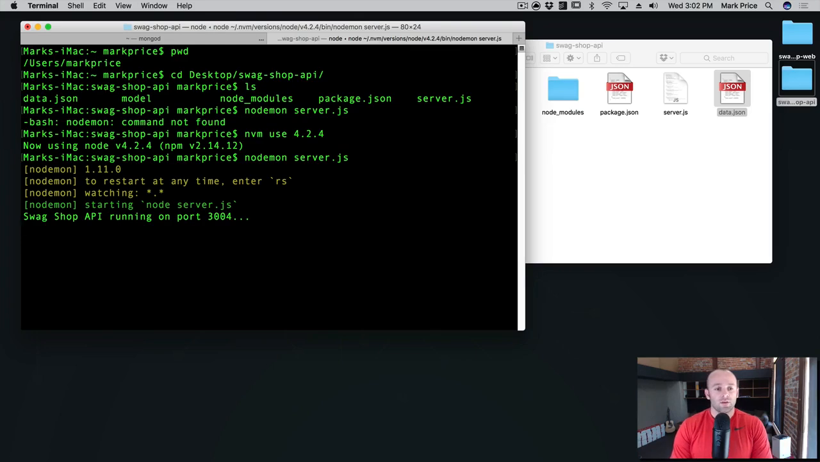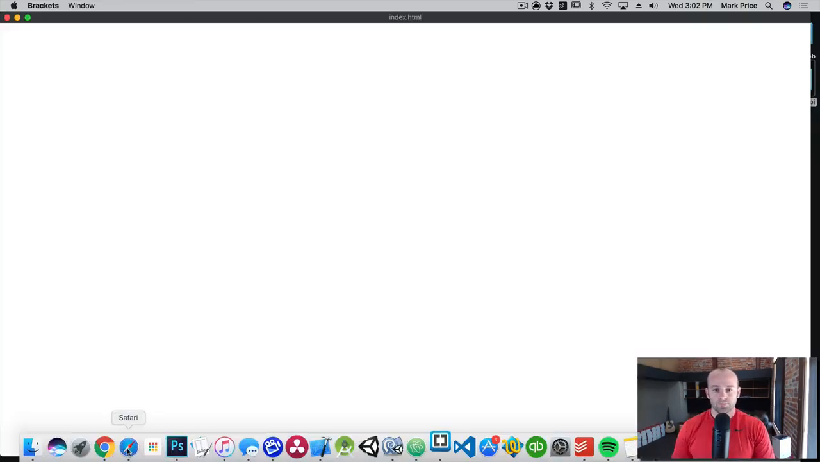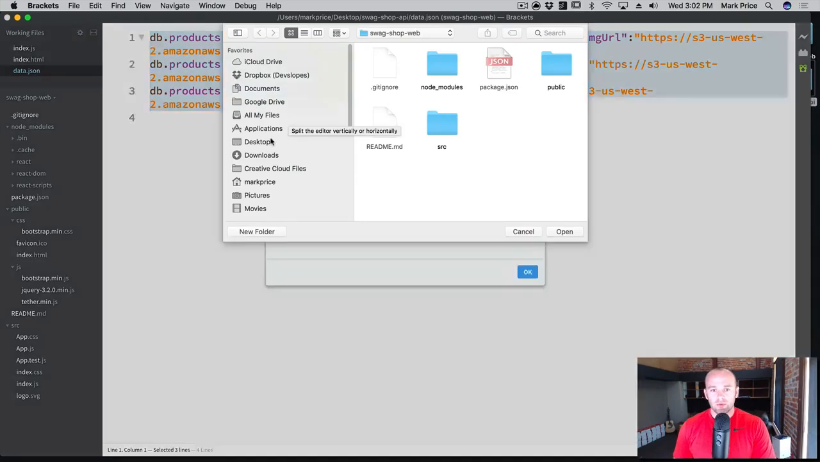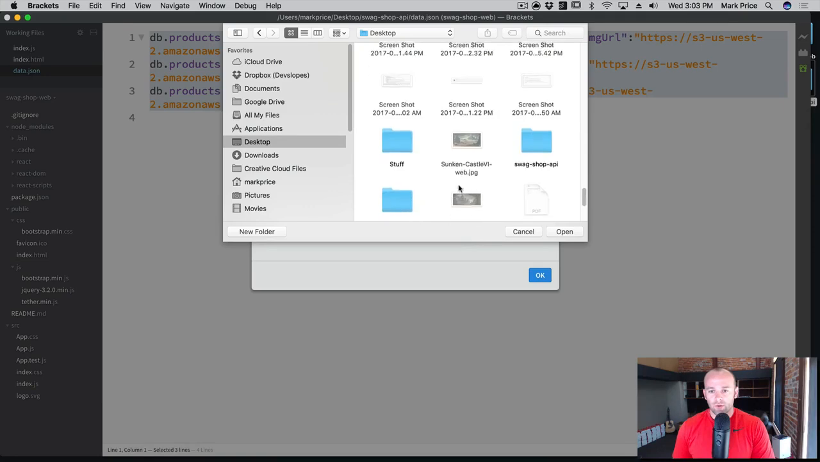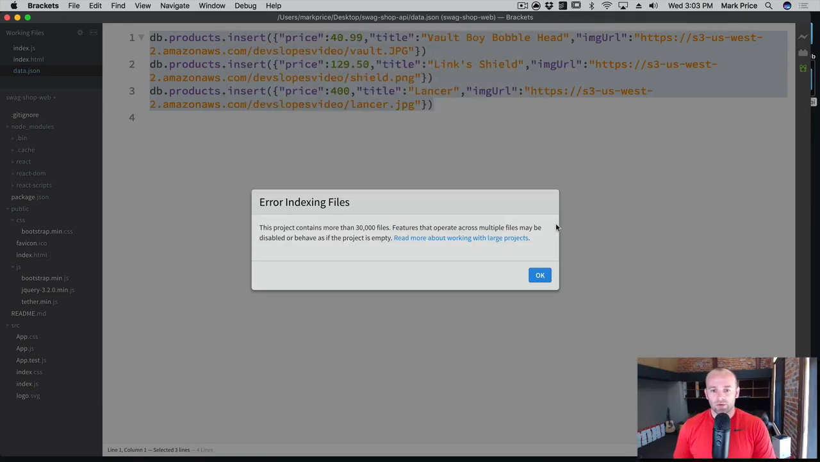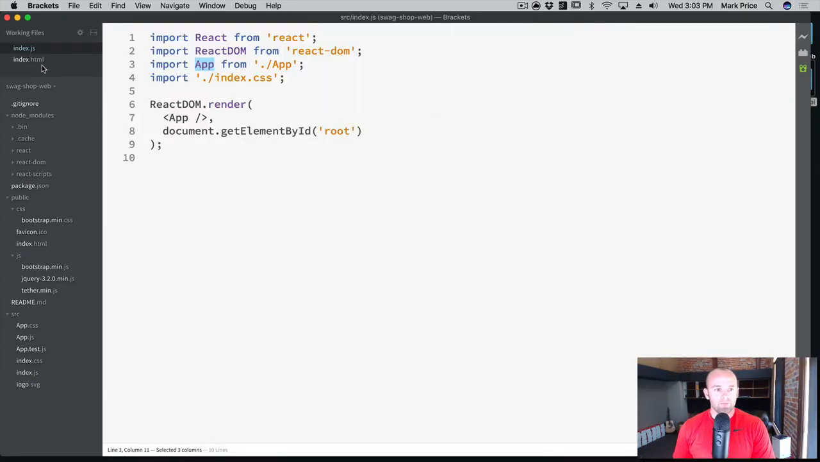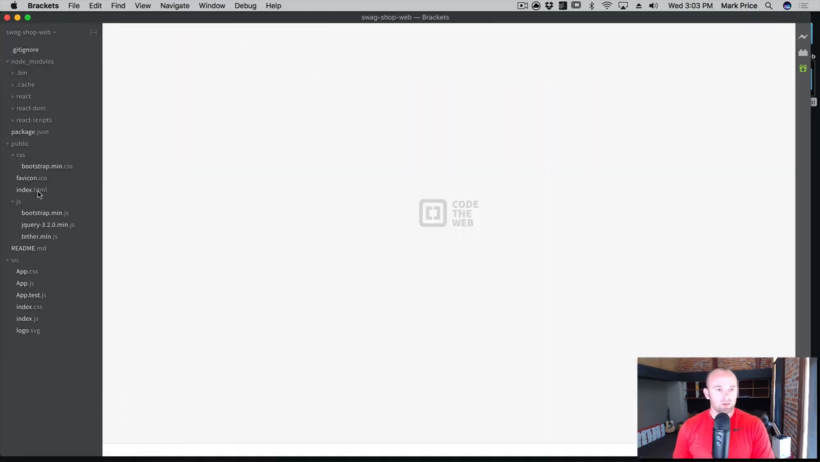So great. Now that our project is ready to go, let's go ahead and open up the project itself. So I'm going to go to Brackets. I've got an older thing here I was messing with, so I'm going to go to open folder. Mine's on the desktop, and I'm looking for the Swag Shop web right here. I'm going to open this up. All right, let's close out of that. Okay, Swag Shop web. This is looking good here.